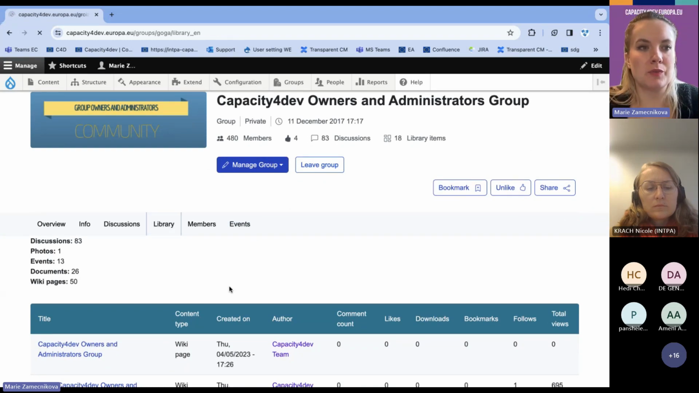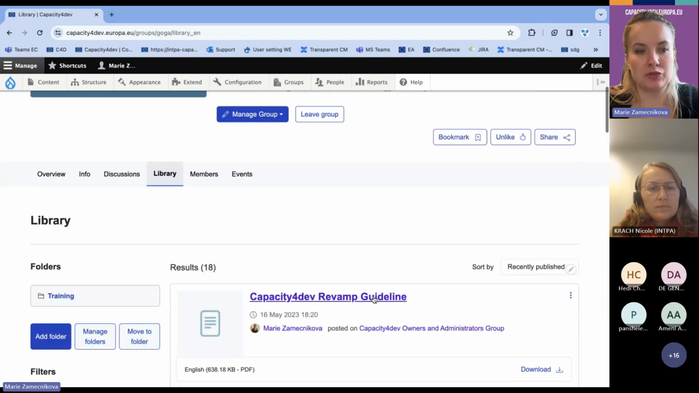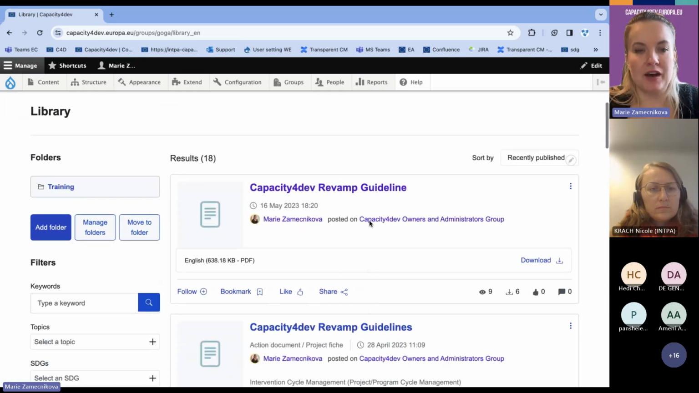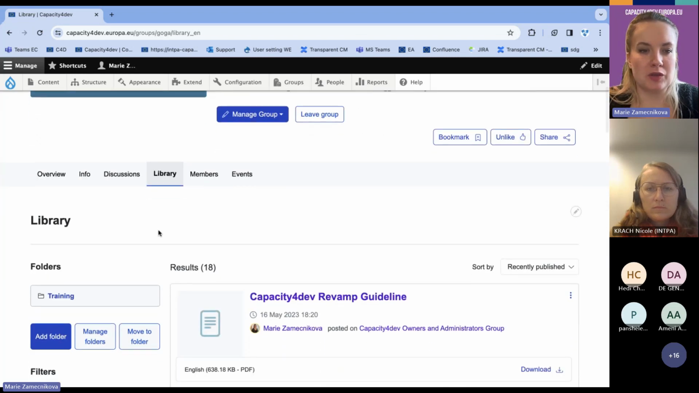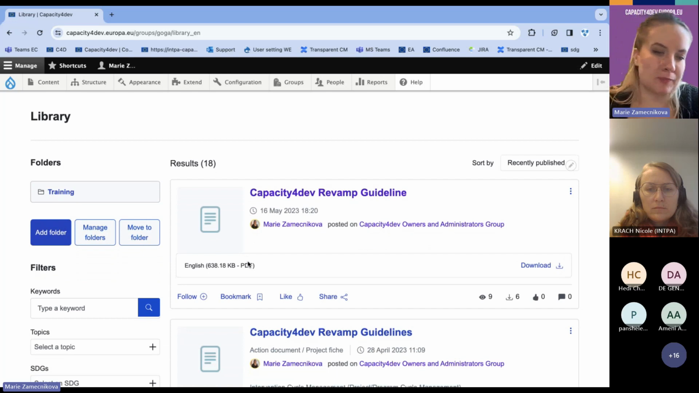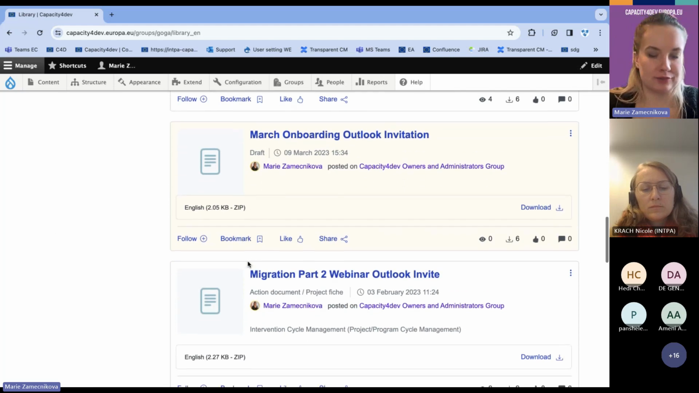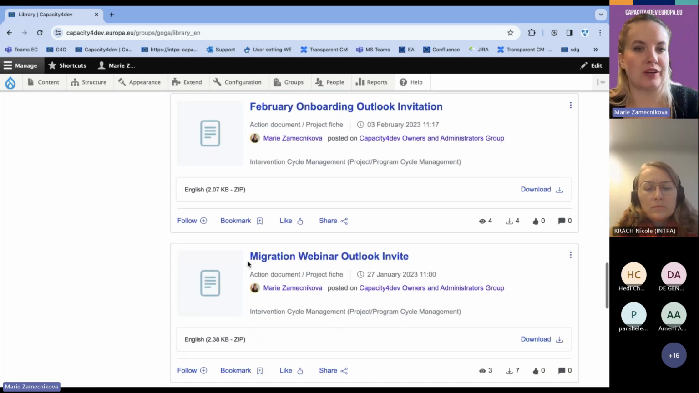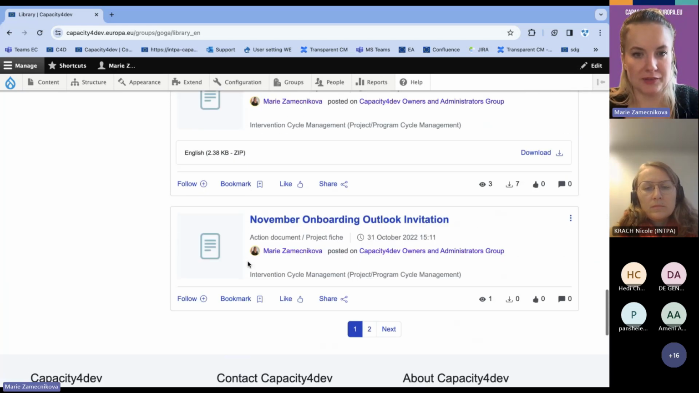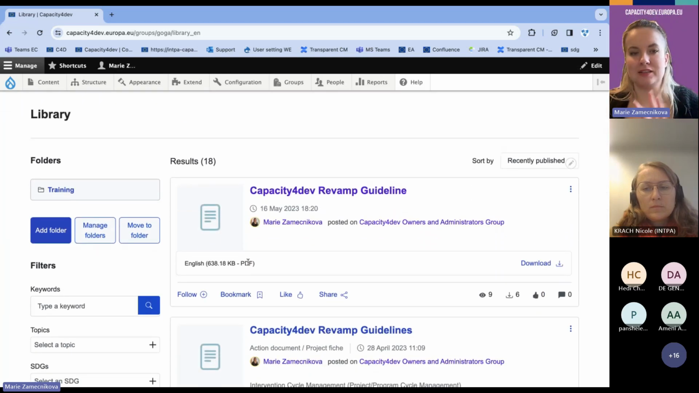However, the very interesting feature that I also wanted to show you is the library. So here you can see that you can upload inside the library, for example, the PowerPoint presentations or the PDFs, etc. And you can have really a lot of different materials here. However, to better organize these materials, we have recently deployed folders.